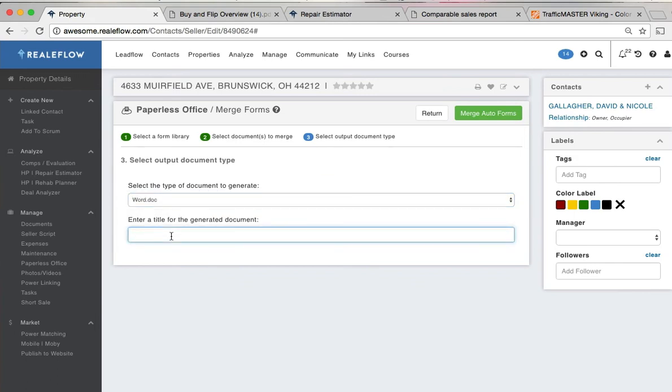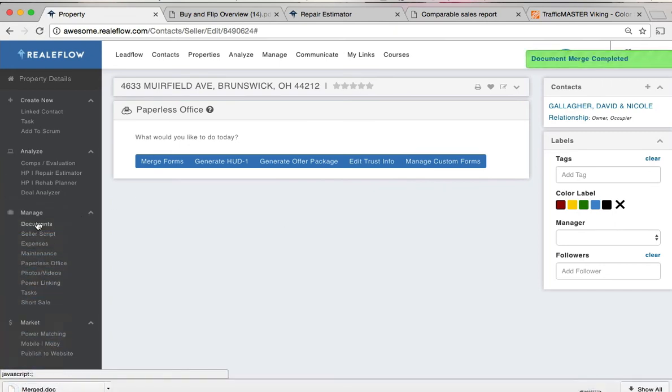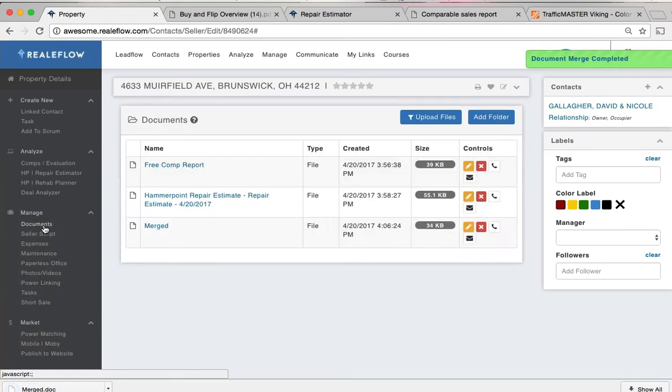So things like the address, the seller name, just makes your life a whole lot easier so we can go through that simple thing. It's going to merge the documents. It'll actually populate them into the document section when they're ready.